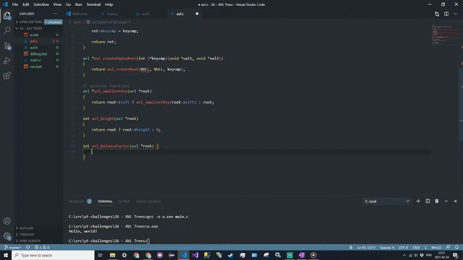For the balance factor, like I said, it is going to be the difference of the height of the left subtree and the right subtree. So it's going to be return root question mark AVL height, we'll call that function using root.left, minus AVL height of root.right. And then otherwise colon 0.